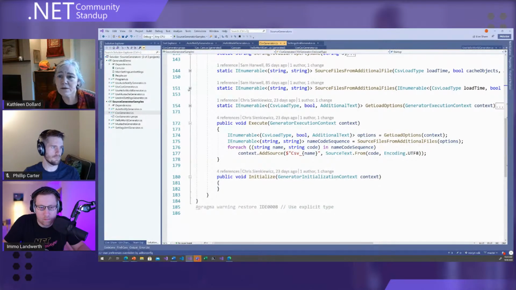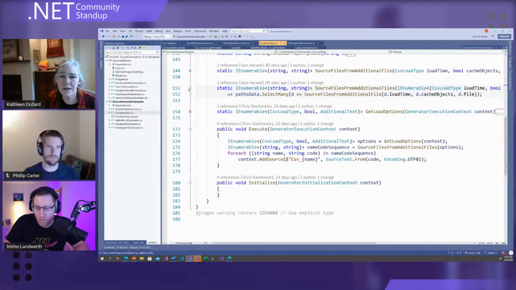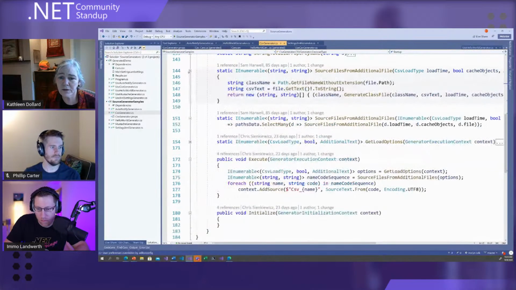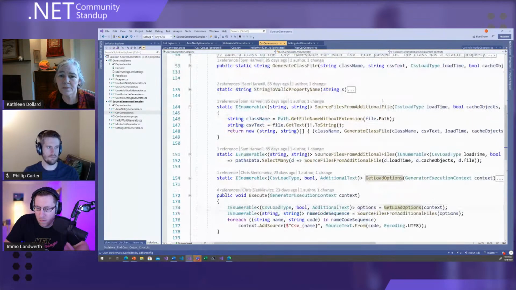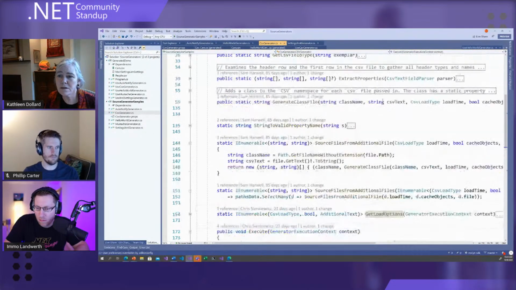Okay, so I'm looking for where we're opening the actual file, because it should show that we're using two external files here. I'm looking for where we're actually opening them, and I'm not seeing that right now. Let's go to Get Load Options and see if that shows us opening an external file.